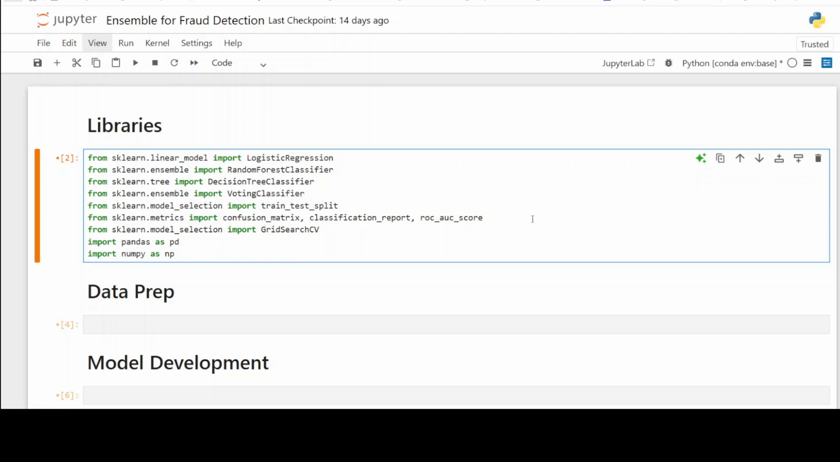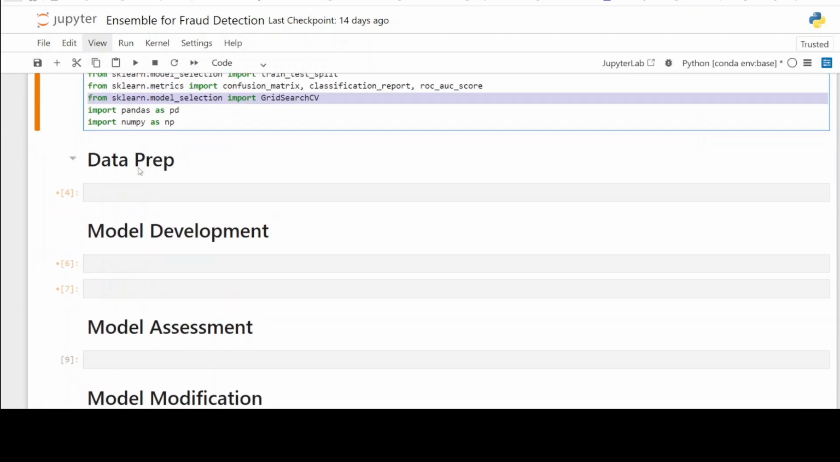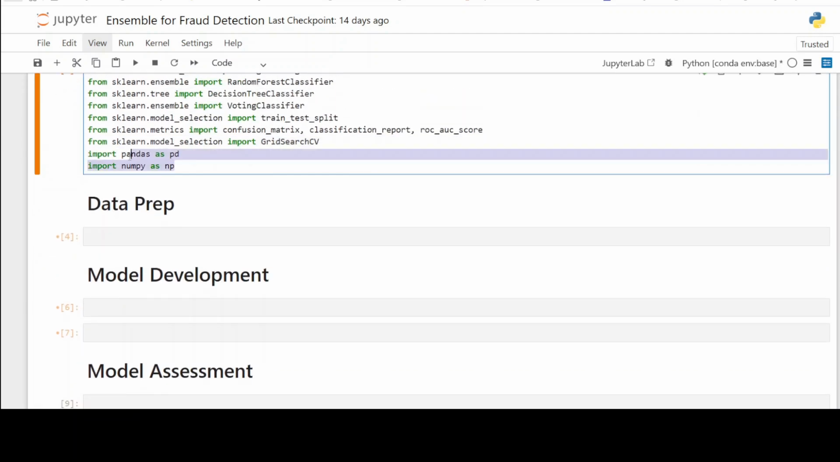The rest of these you're already familiar with. Train, test, split is for splitting our data into training and testing. Then we have our metrics here: confusion matrices, classification report, and the ROC curve. And then we have our grid search, which is going to serve a purpose in a second for trying to predict parameters. But we'll have to see if we use that one, I have to be honest with you. And then the last two, of course, are pandas and NumPy.